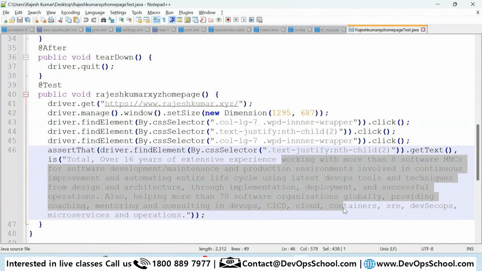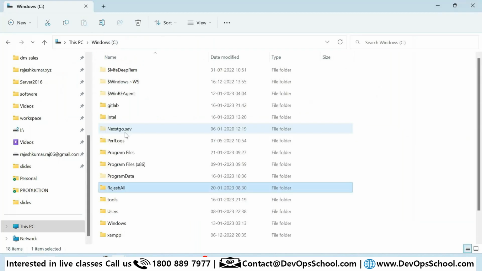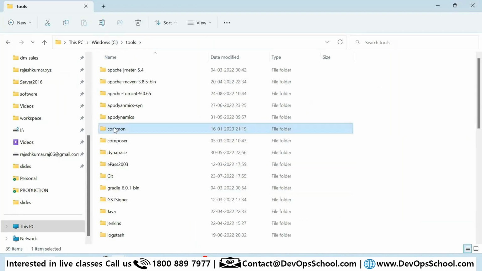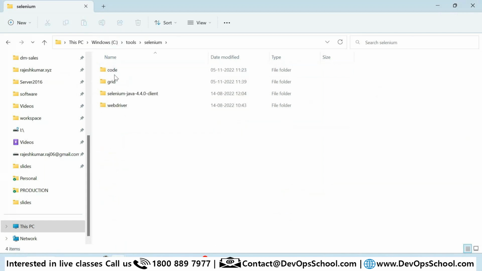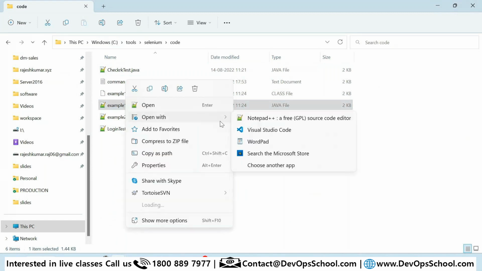Yeah, Rajesh. Good. So I will simplify this code in a better way. I have some sample programs. Let me show you. Go to C drive, tools. I have a setup, all set up. So Selenium. Now guys, code. Let's look at the code. This code you will find easier.